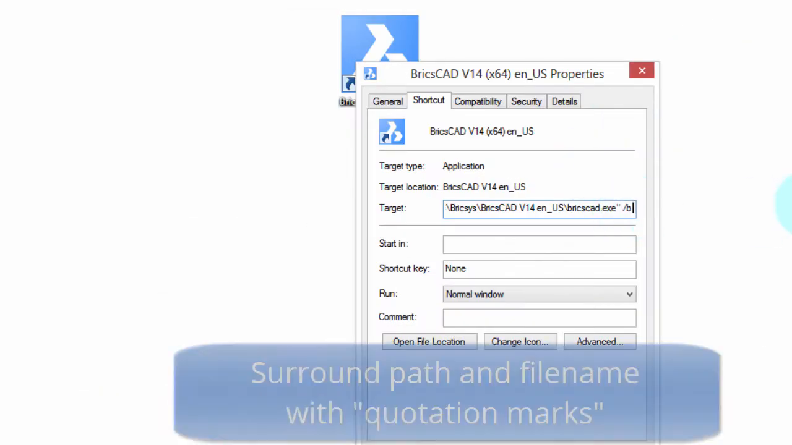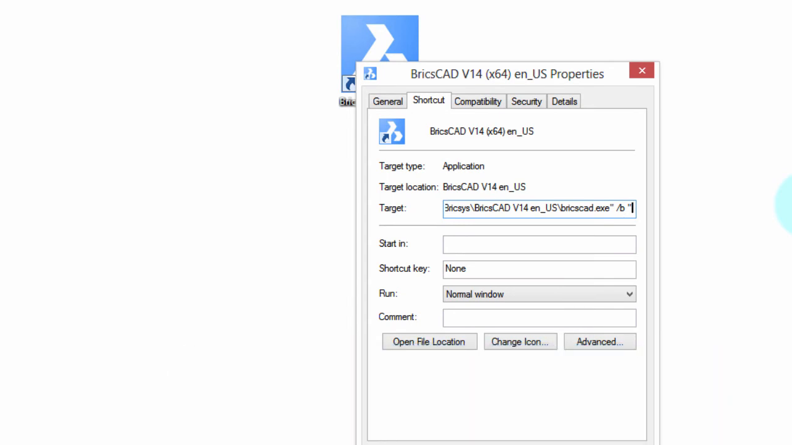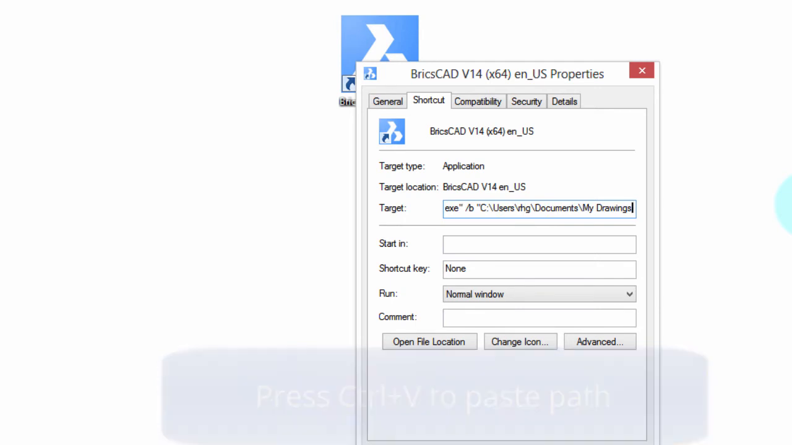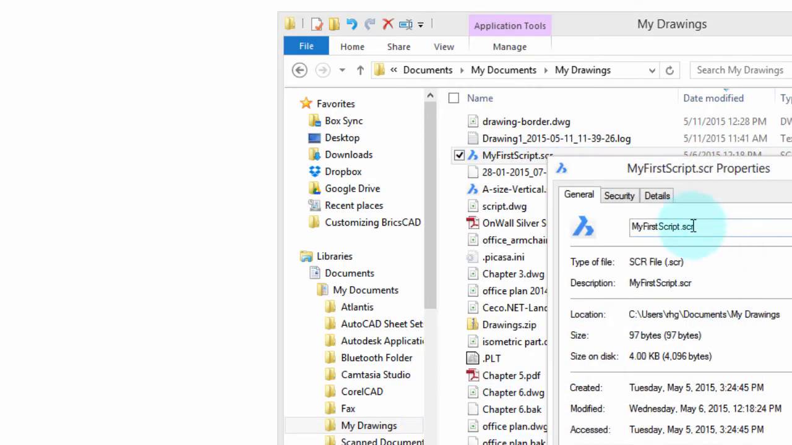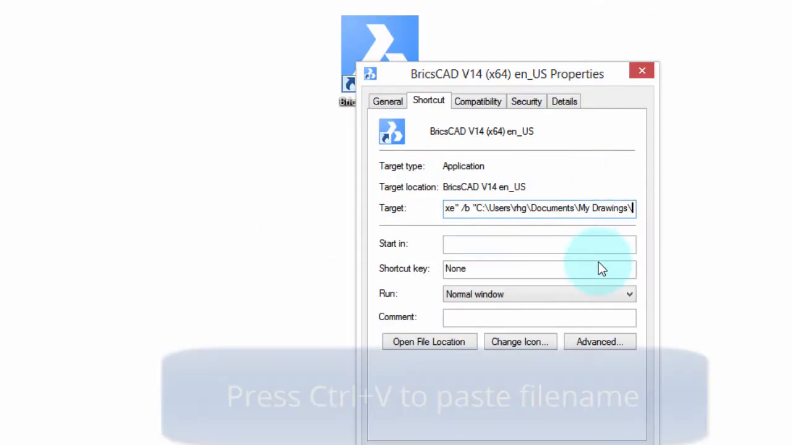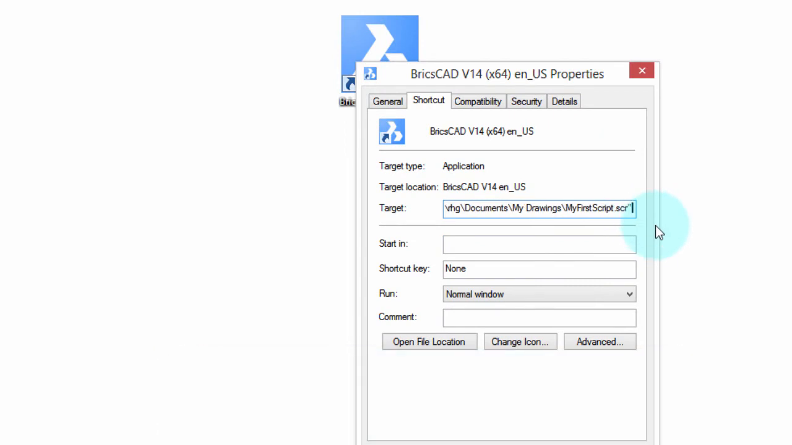Now we need to surround it with quotation marks in case there's any spaces, because otherwise Windows will see spaces as the end of a command and try to execute it. So put in the quotation mark, press Control V to paste that, add a backslash, because next is going to be the file name. And the file name we can copy by also going to Properties and grabbing it out of its Properties box. Good, so we'll minimize those, put in the file name, closing quotes, and click OK.